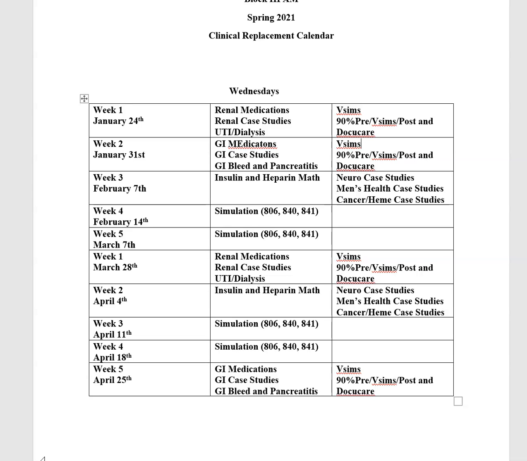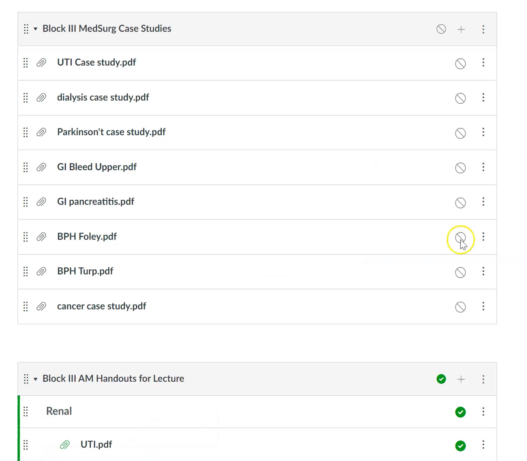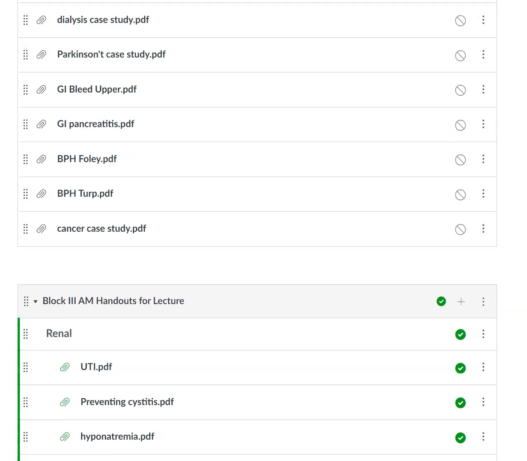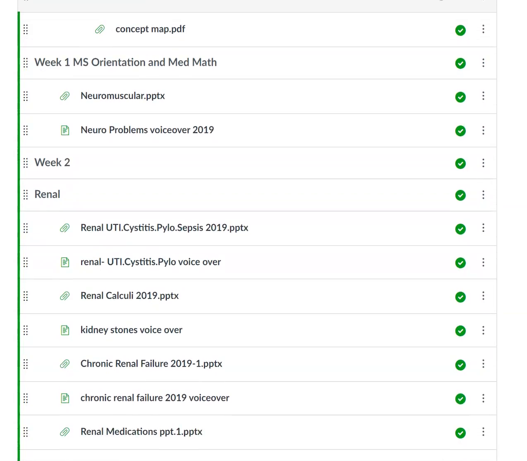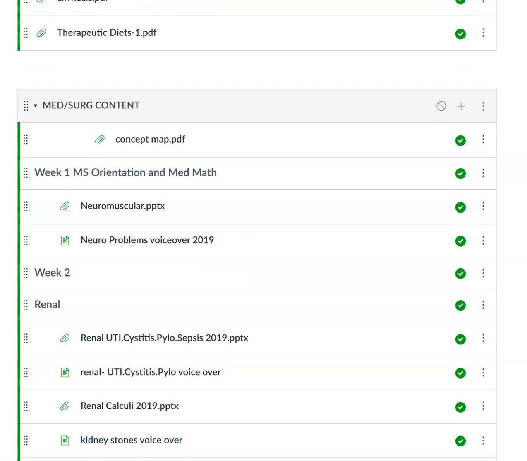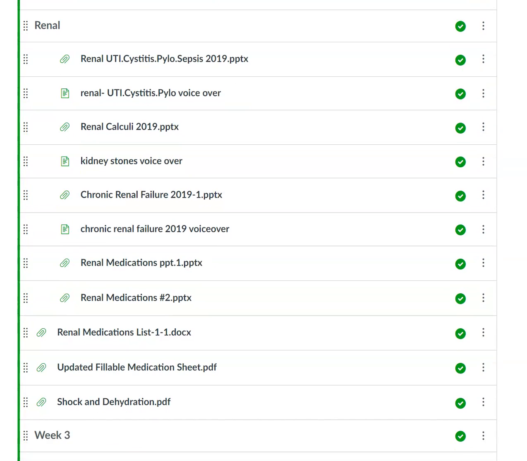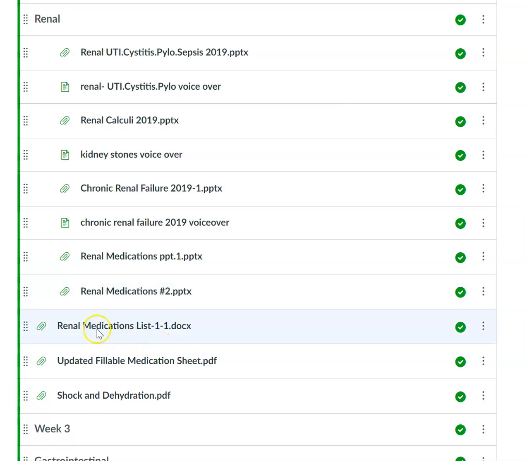So if we start with step number 1, which is, let's see here, go down, there's your handouts, med-surg content. So if you go to your med-surg content, go to renal, right here is your renal medication list. I also put up here an updated fillable medication sheet. Whether or not you want to use it, I could care less, but it just kind of helps you.